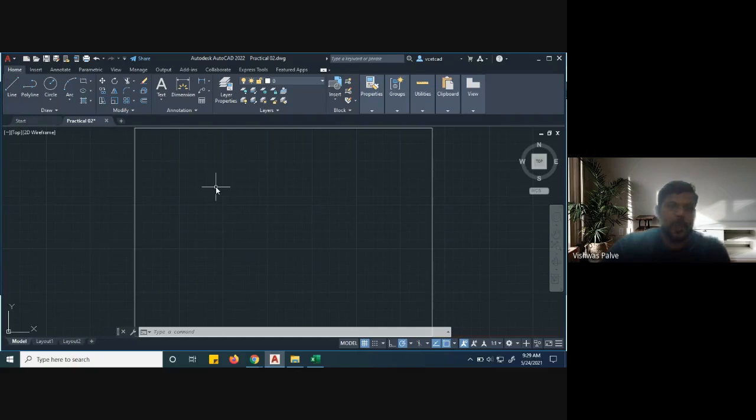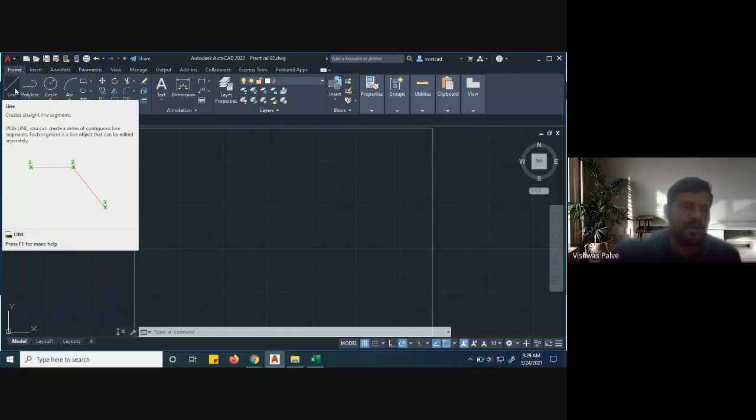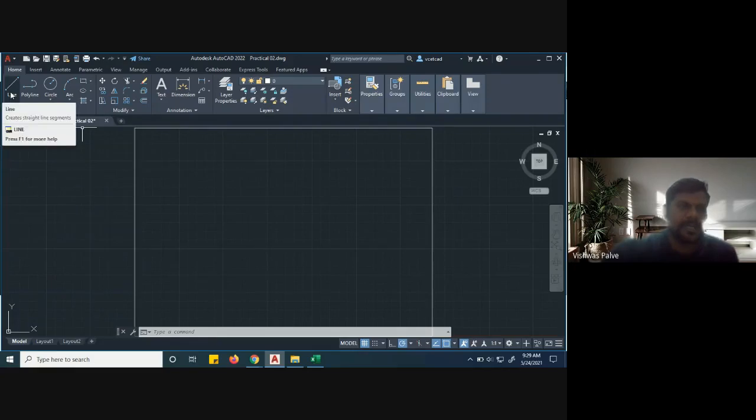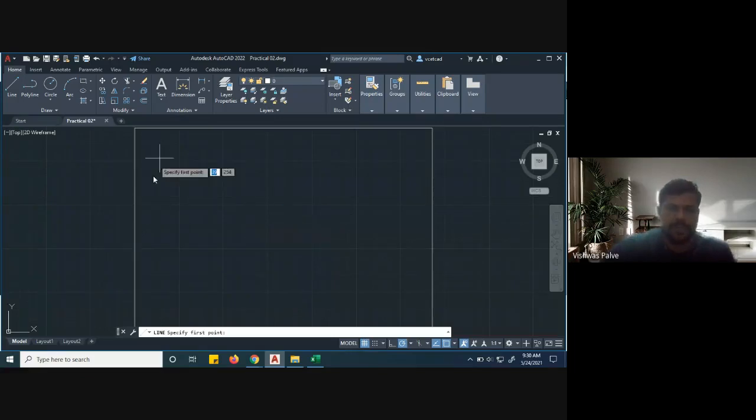Okay, so line. If I want to draw a line on the screen, you can see this line option is there. And if I require any help on the screen, just move your cursor over this line. When you move your cursor, you will get "Create a straight line segment with the line option." Click on that. Then you have to observe the command line. What does it say? Specify the first point. So where is my first point? You have to give some first point. On this screen, you can directly click anywhere, so that will be your first point.